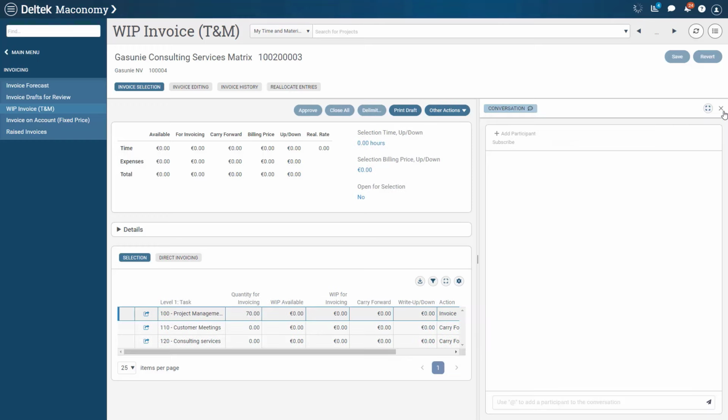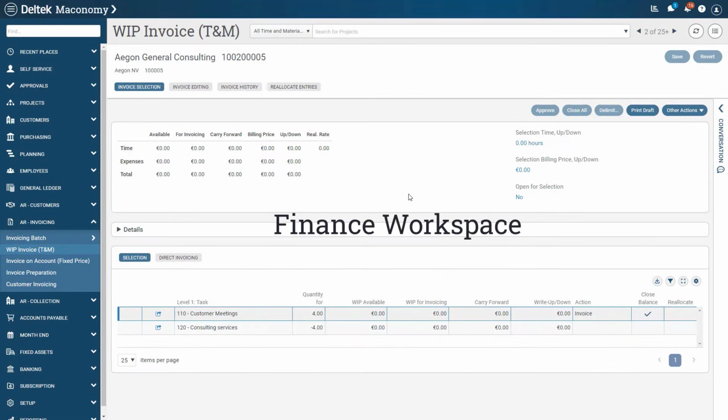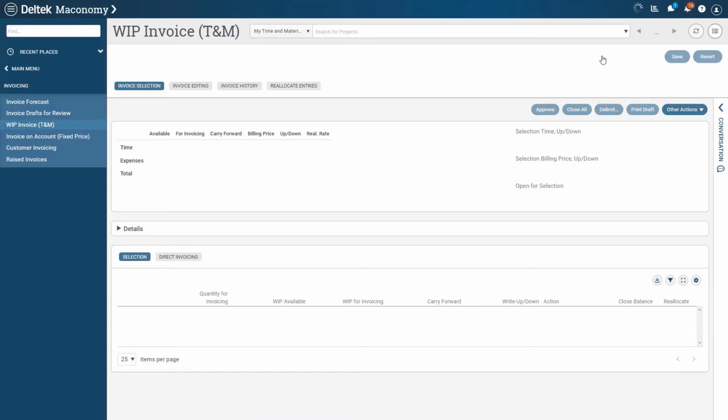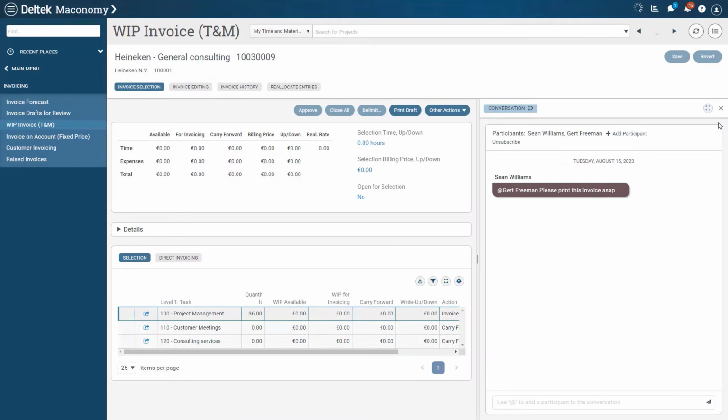If there is a need to communicate with finance, there is a chat functionality within Meconomy that can be used. If the finance approver needs more information about this invoice, a notification is sent to finance. They can find it in the AR invoicing menu or the conversation.